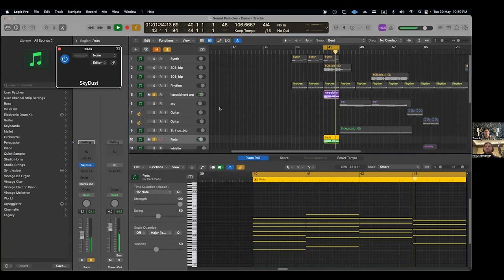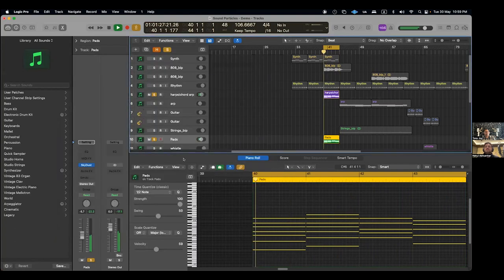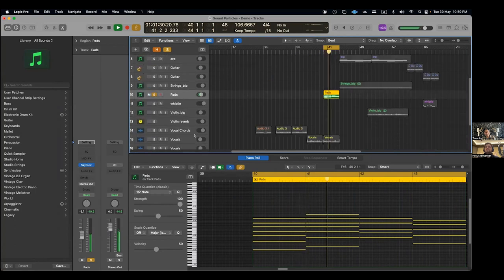Let me turn this on. I can hear the pad really well. I can hear the arpeggio around it, it has a very enveloping effect. It's like, nice. That's the hugging element here. And then vocals around it.